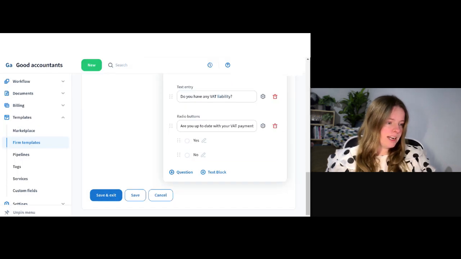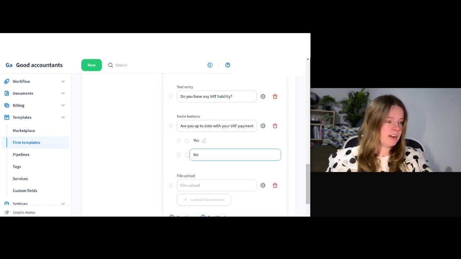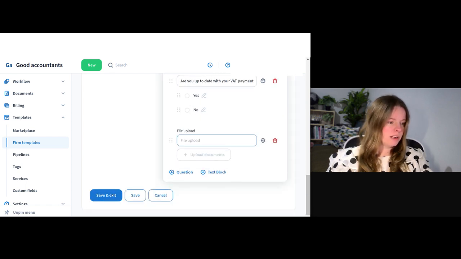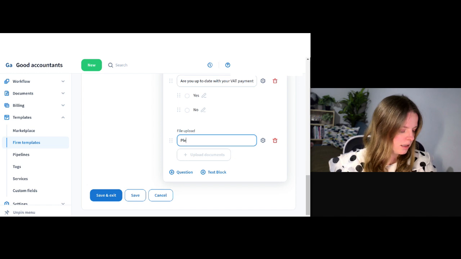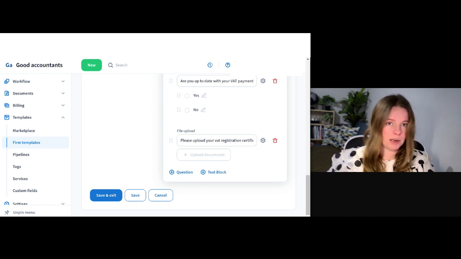So we can create a question, which is text entry, email, number, date, radio buttons, checkboxes, drop downs, yes, no, or file upload. So at this point, we could say, right, file upload. So if I type in here, please upload your VAT registration certificate. I'm doing this left-handed, and I'm not left-handed. So there we go. And then they would have to upload that document.